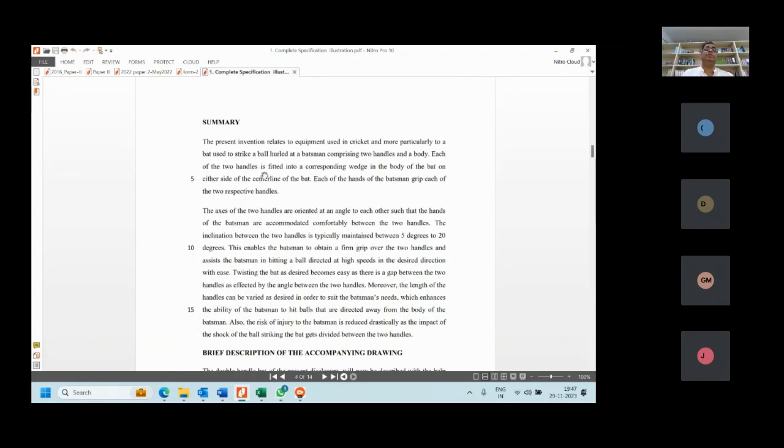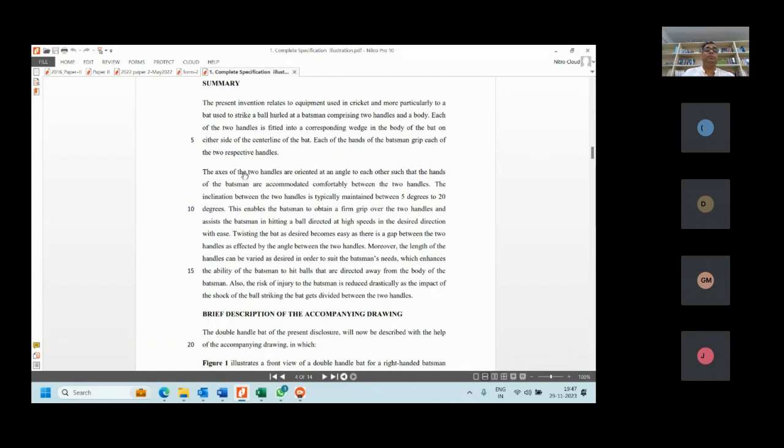Then comes the summary. The summary: the present invention relates to equipment used in cricket and more particularly to a bat. Then how the summary is being written. See, first he has given the field and then he's talking about the invention: a pair of two handles. So this cricket bat has two handles, oriented at an angle to each other such that the hands of the batsman are accommodated comfortably between the two handles. The inclination between the two handles is typically maintained within 5 degrees to 20 degrees.